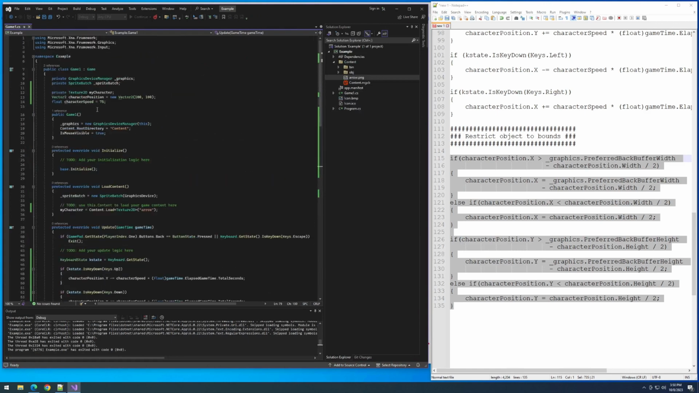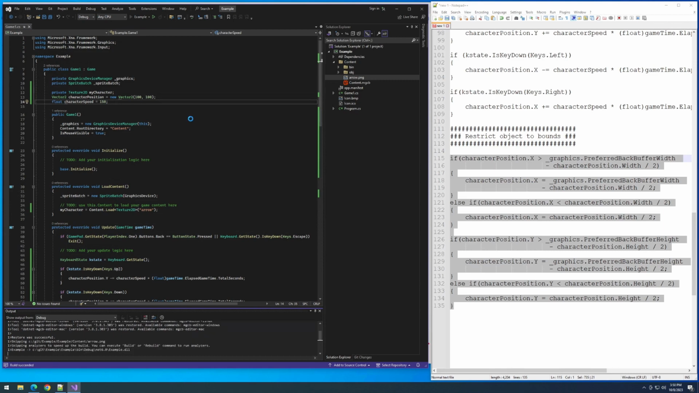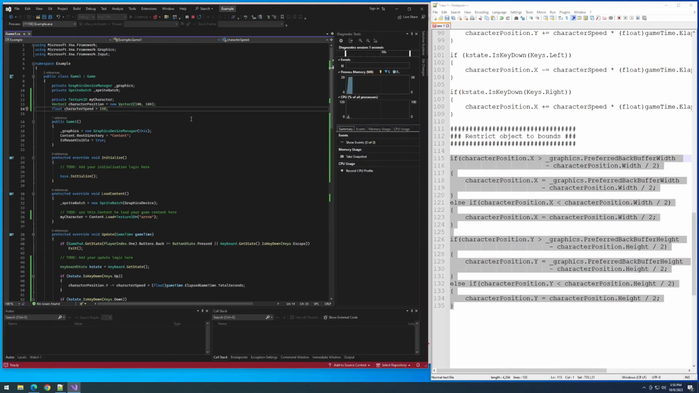And it shouldn't matter how fast we are. We could go up to 150. We're still going to be limited by the bounds of the rectangle that we have.